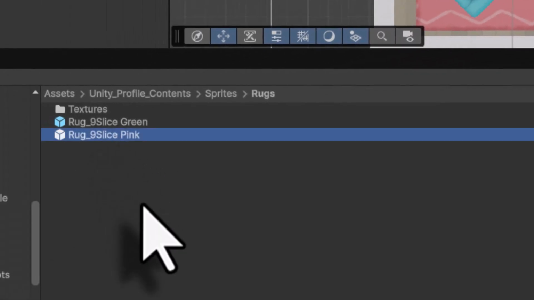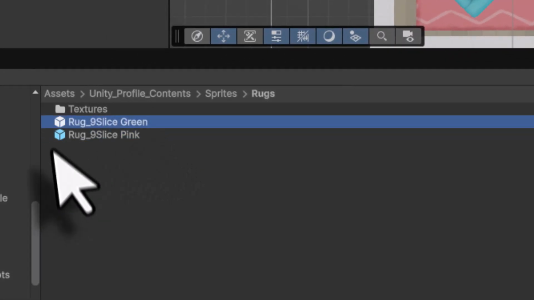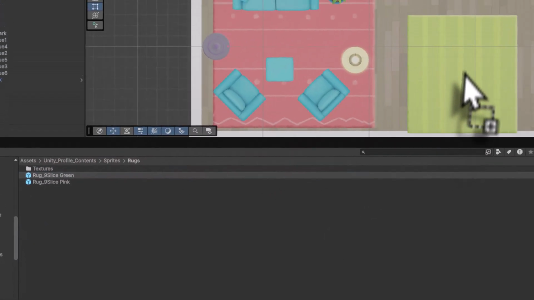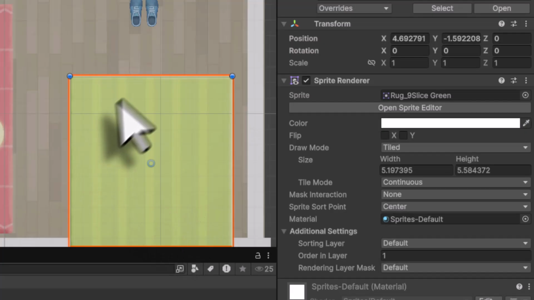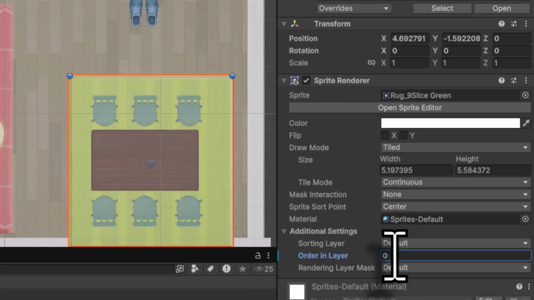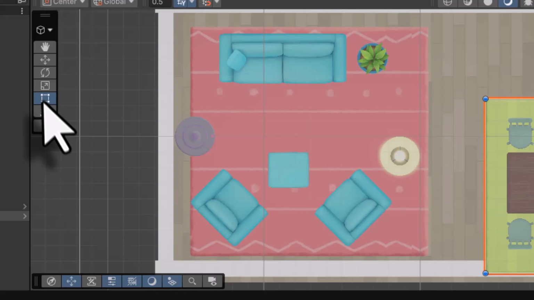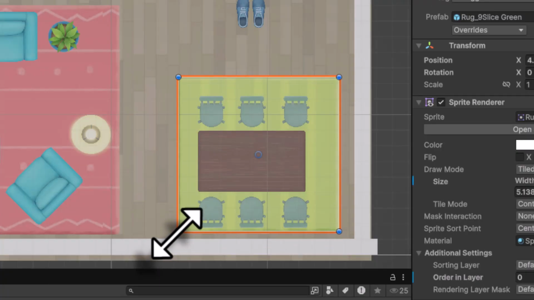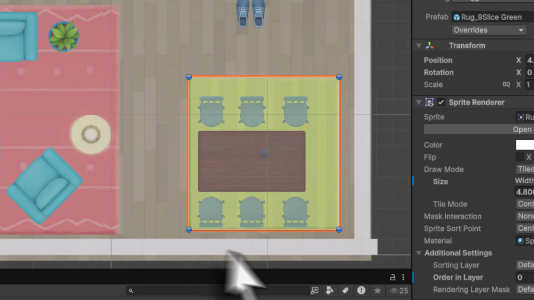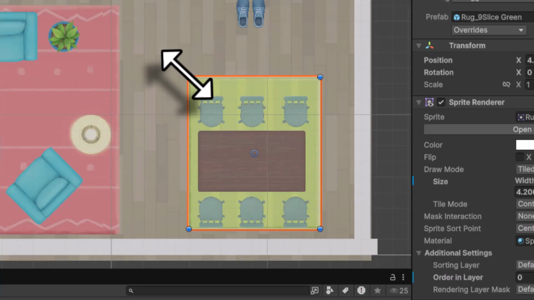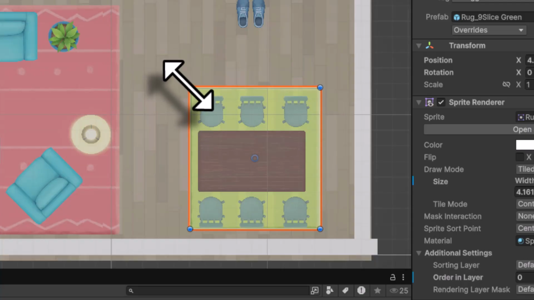Then I will select this 9 slice green and I am going to drag it and put it. You are seeing it in the front because the order in layer is set to 1. I will make it 0. Then with the middle mouse click I will slightly pan it, and with the rectangle tool selected I will just adjust this rug so that it sits exactly behind this dining table.